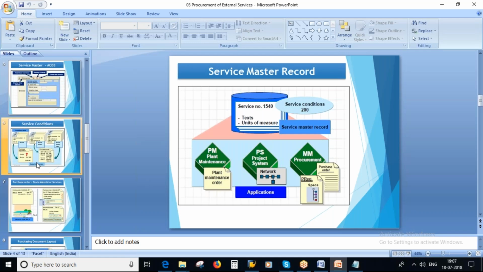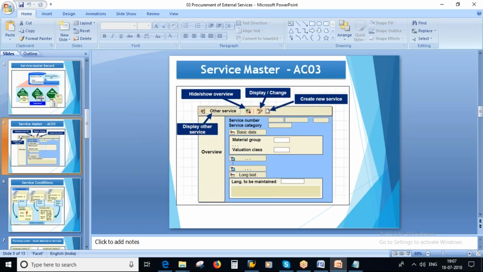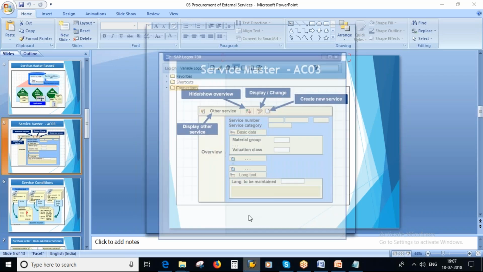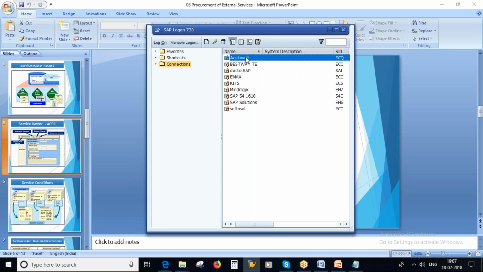The transaction code to see the service master record is AC03. So it is AC03. We will see the already existing service masters in the system.